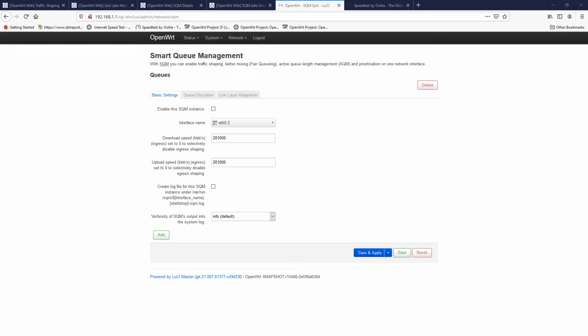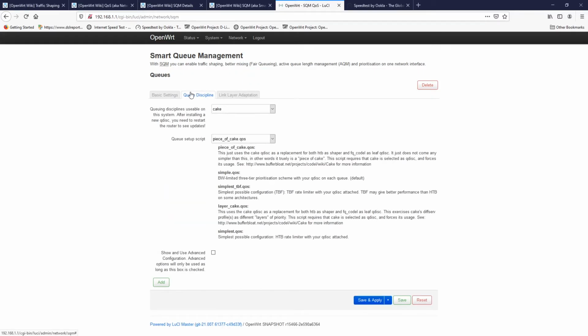As I have mentioned, SQM is the combination of traffic scheduling and active queue management. So this will decide how your network packets are prioritized for upload and download. And the queuing discipline we will be using for this setup will be cake. All right, so fq_codel is the old queuing discipline and cake is a new one. And for the queue setup script, we will be using piece_of_cake.qos. So piece_of_cake's QoS has a traffic shaper and three classes with different priority for traffic. And this is good to go.